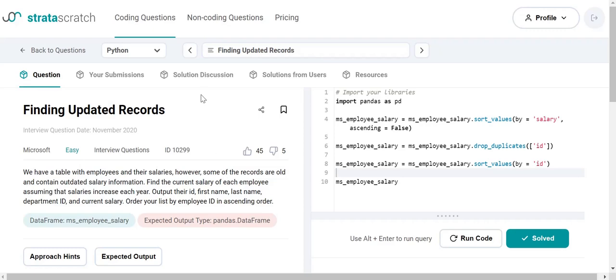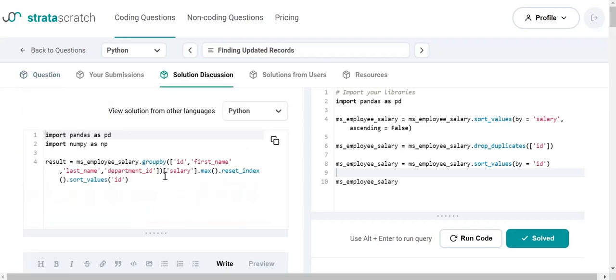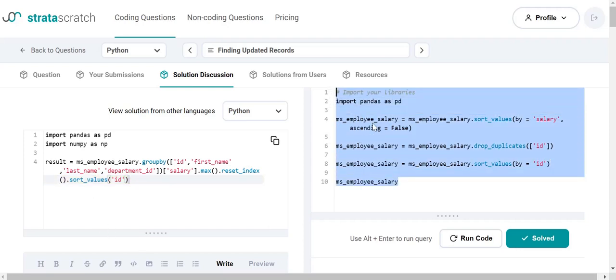So I hope you got the approach. There are other ways as well. If you look at their own solution, what they've done is they've grouped it by ID, first name, last name, and department ID. Then taken the salary, taken the max of it, and reset the index. So you've only kept the max versions, and then they've done a sort values with ID. So I feel that my process is a bit more intuitive because I'm doing it logically in steps. Maybe this is a bit more efficient, but this seems a lot clearer to me.